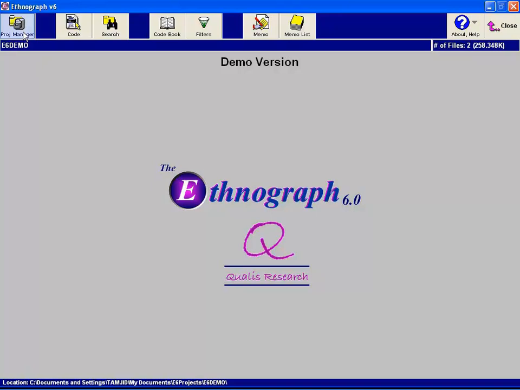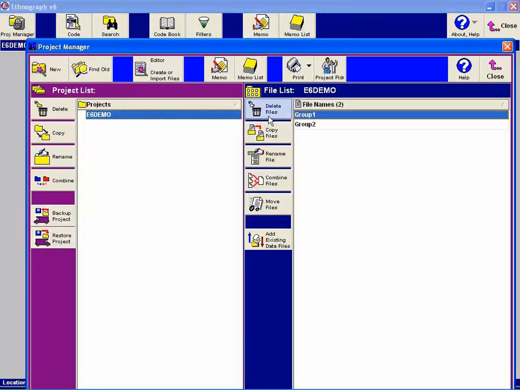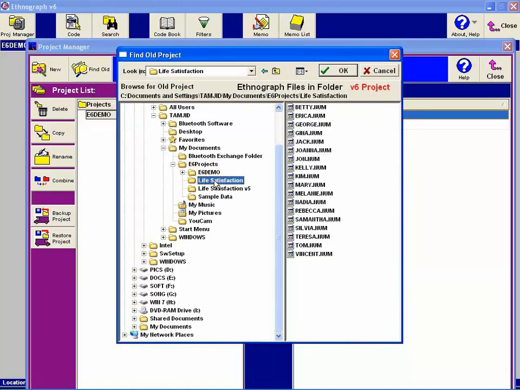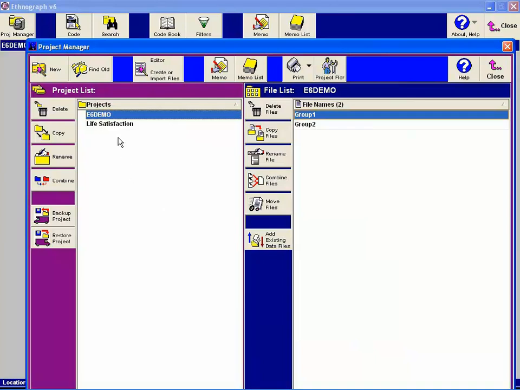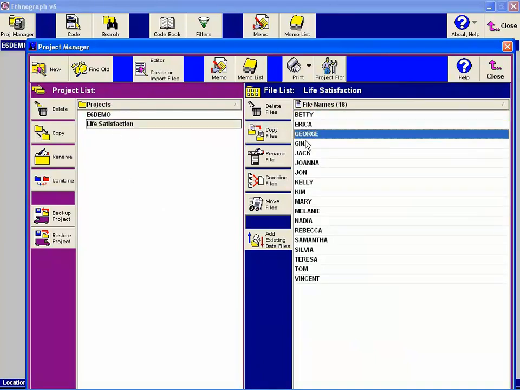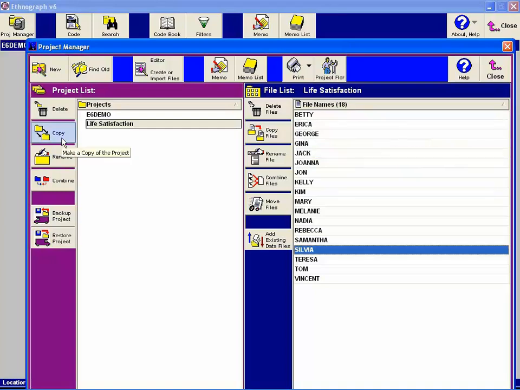Open Project Manager. Click Find All Project. Browse for life satisfaction and then click OK. Double click on life satisfaction and see the 18 files at the right. You can copy or backup the project to avoid accidentally messing up. Close the Project Manager window.